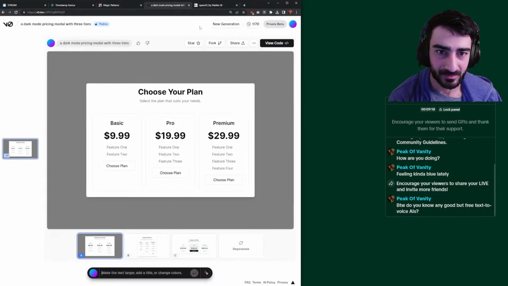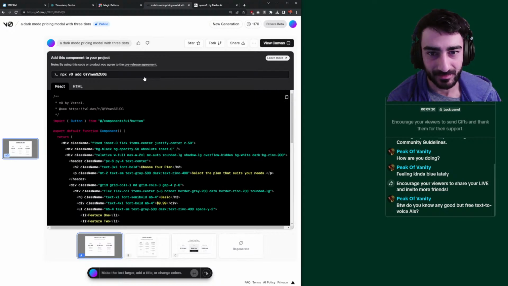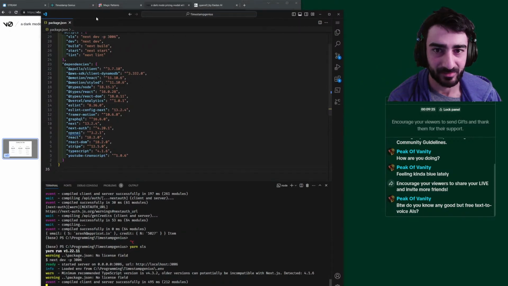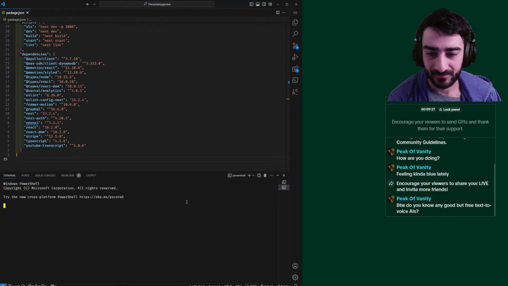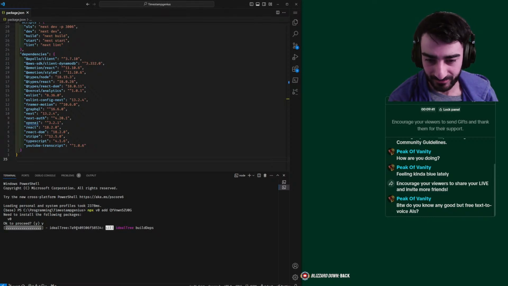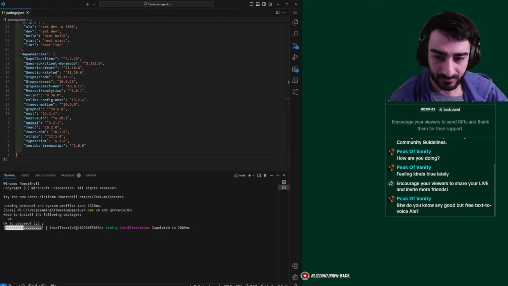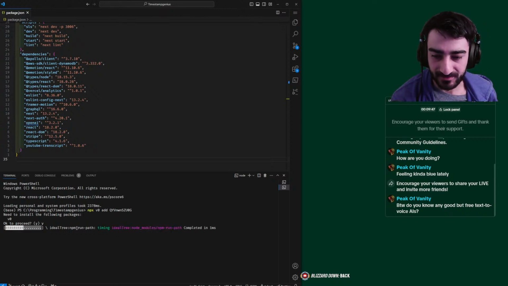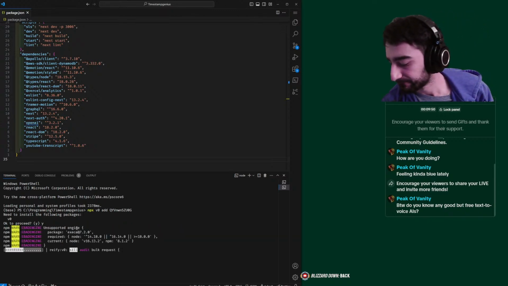Or yeah, I'm gonna see if I can run this npx command to add the component straight into my app or not. Let's see if I just copy paste that npx command. Let's see what happens. Oops. You need to install v0, sure. So it's installing v0 now.